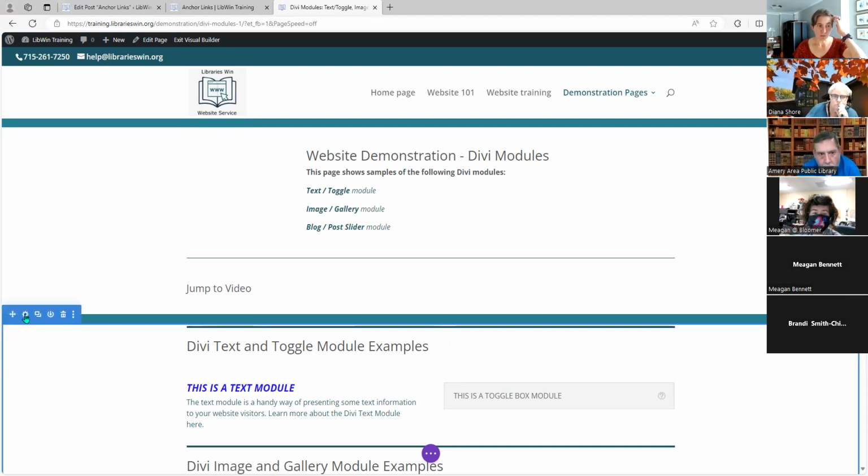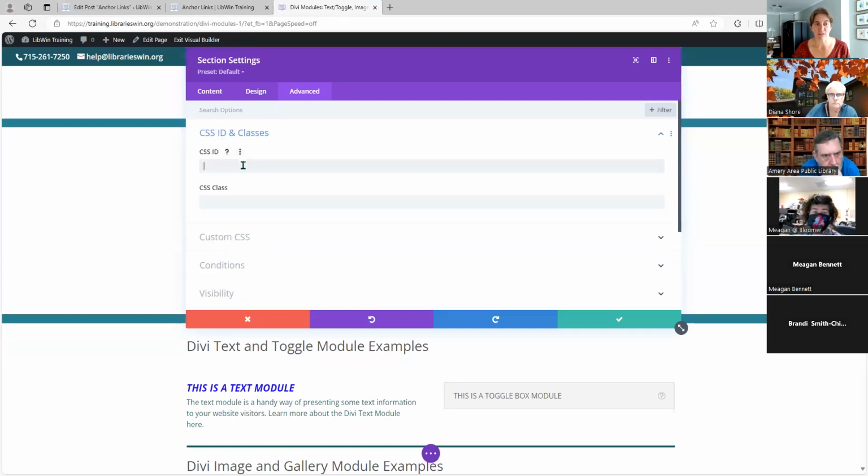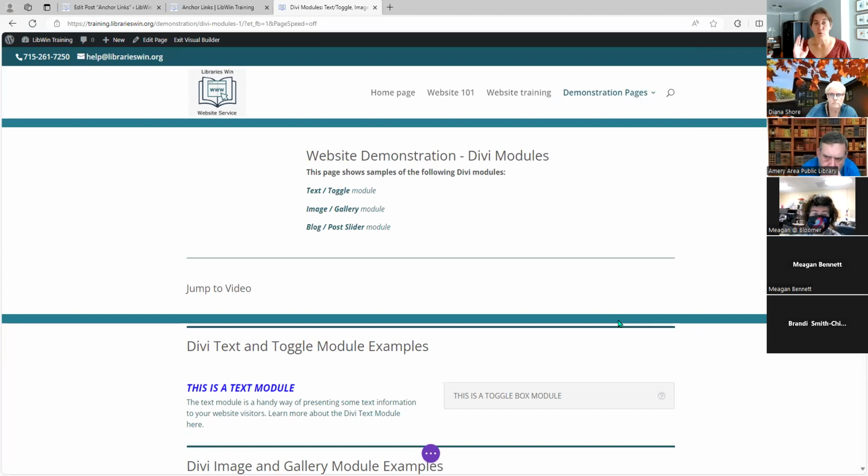So we're going to actually click on this blue section and on the gear icon. And if you want to see if you can jump there, all you need to do is click on that icon. So we're in the section settings, and we click on advanced. And right here is our magic teleportal ending. So this is the target, the teleportal target of our anchor link: this CSS ID and classes. If you can fill in this CSS ID, you can have an anchor link direct you to this section from anywhere on your web page or even external from your web page. So that's where you're going to.